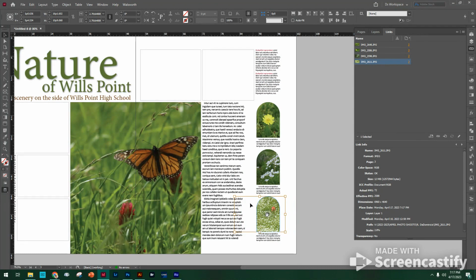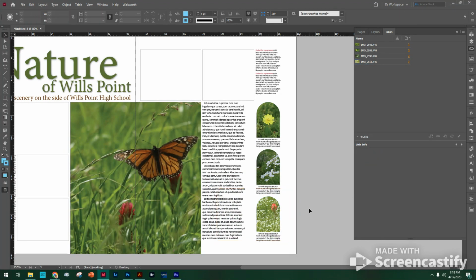There we go. And I'm actually going to enlarge this. I'm going to hold shift, and if I hold shift, it enlarges it this way. If I hold shift and the alt key, it enlarges it from the center. So I'm going to bring that right back over there.